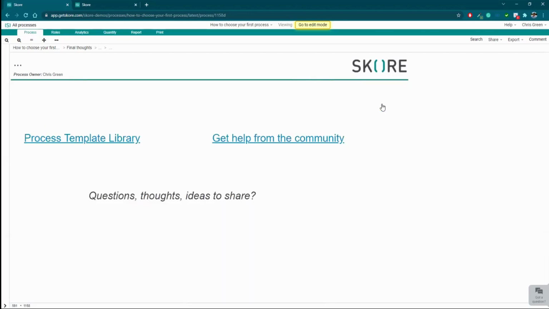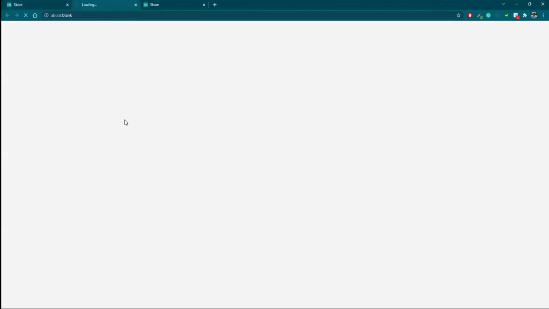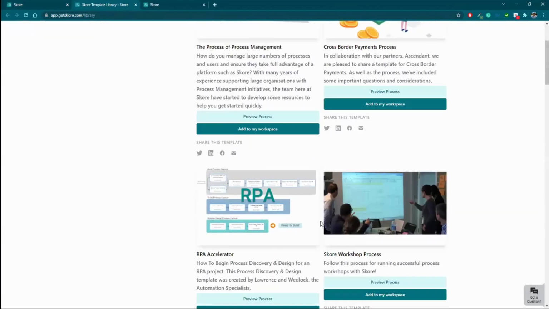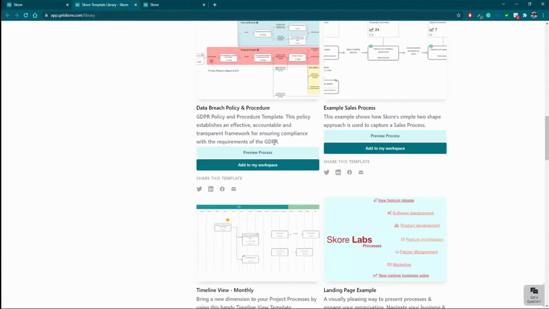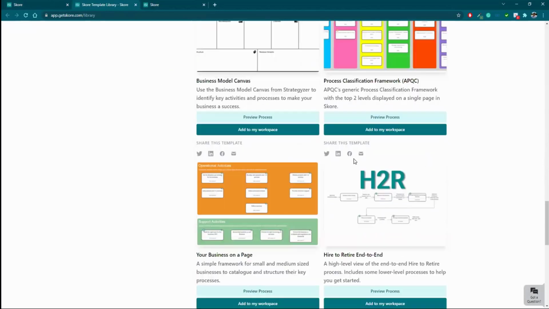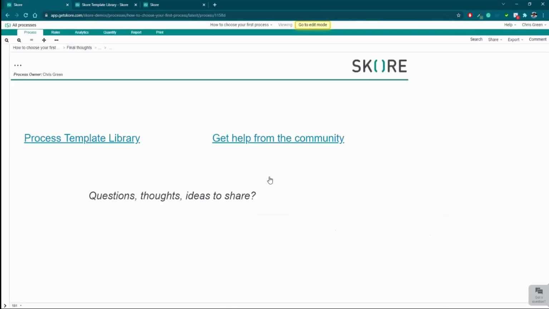And if you're really unsure and can't nail down what that next process needs to be, you can log into our process template library, which is always growing. That might give you some inspiration. If I just open it up, I'm going to quickly show you some examples, picking out some of the best ones. You've got some very detailed ones, some RPA accelerators, business on a page examples, and the APQC one, which is great for what we said earlier in the session about starting high level and looking for opportunities. It gives you a good starting point, covering HR and the like. So do check out the library.